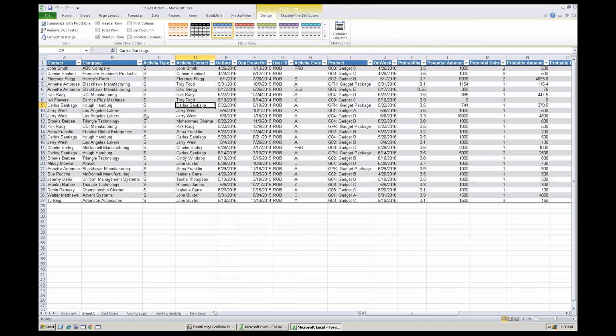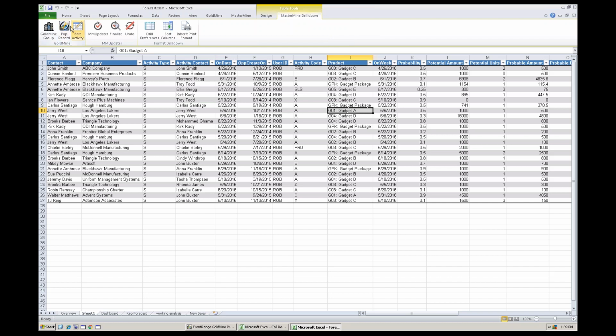Who's the contact, who's the company involved in the sale, and so on. I can go through all the detail here, and you can see they're all different kinds of gadgets in my product field. That was rolled up in my report. Again, I can drill through to the individual records on the GoldMine side. I can also do things like pop up the activity.